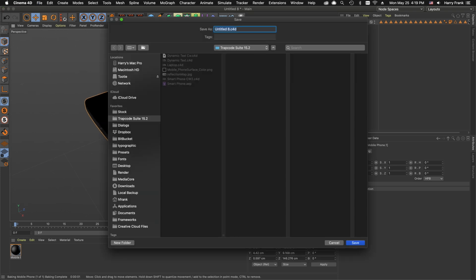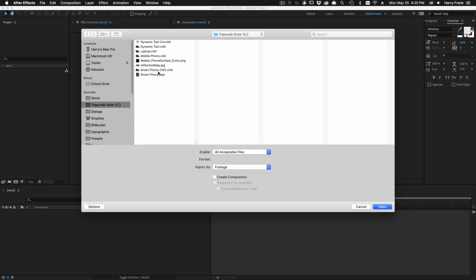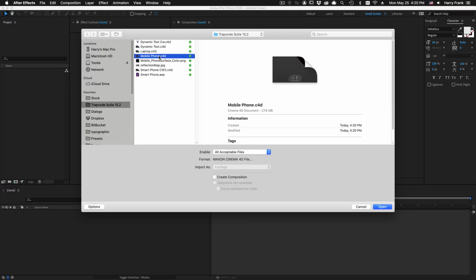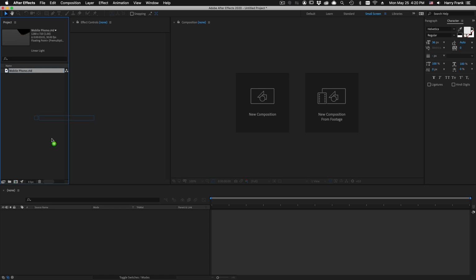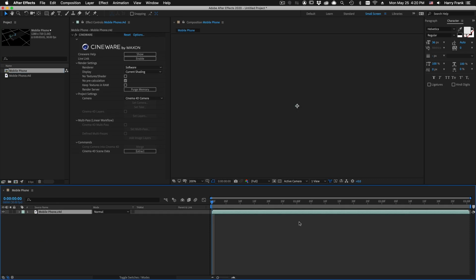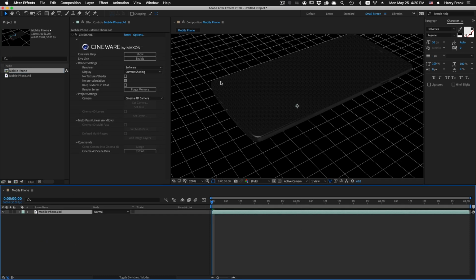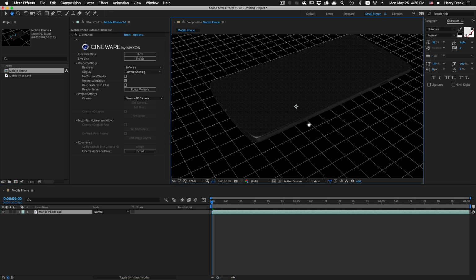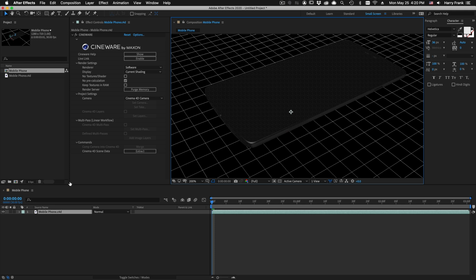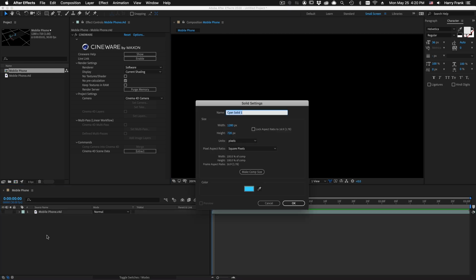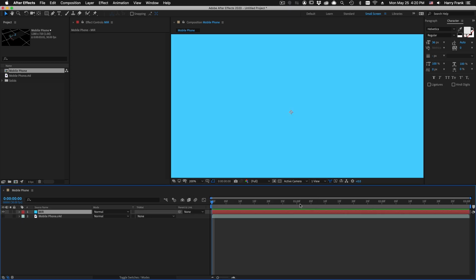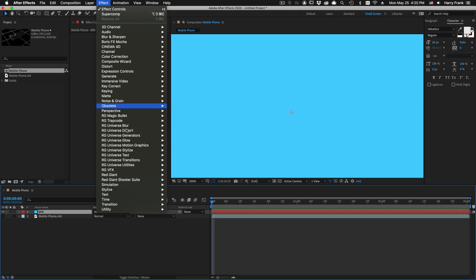Next, I'll just save my scene. Now I'll go to import and import the Cinema 4D scene. And we can do this because After Effects does support Cinema 4D files and will render the scene using the Cineware renderer. Instead of using the Cineware renderer, we're going to use Trapcode Mirror. So I'll turn this layer off, create a new solid, and call this Mirror. We'll go to Effect, Trapcode Mirror, Mirror 3.